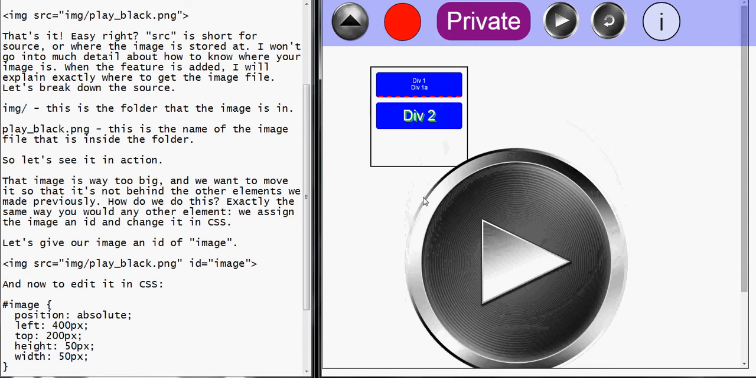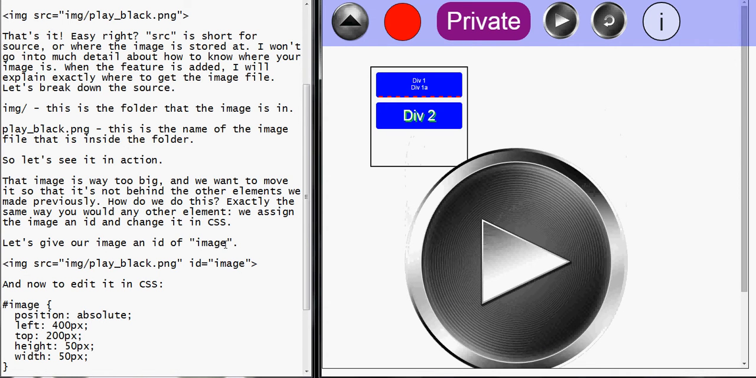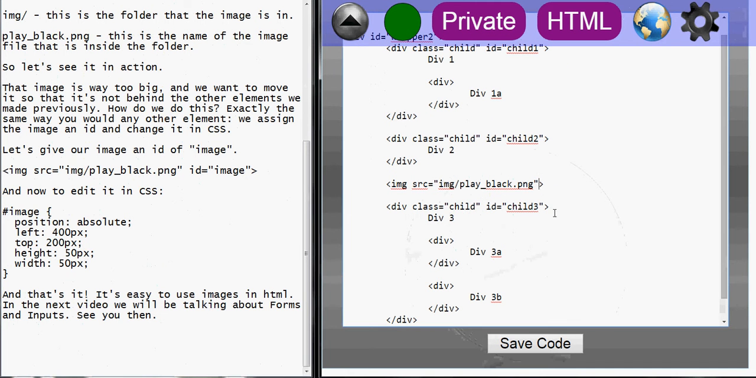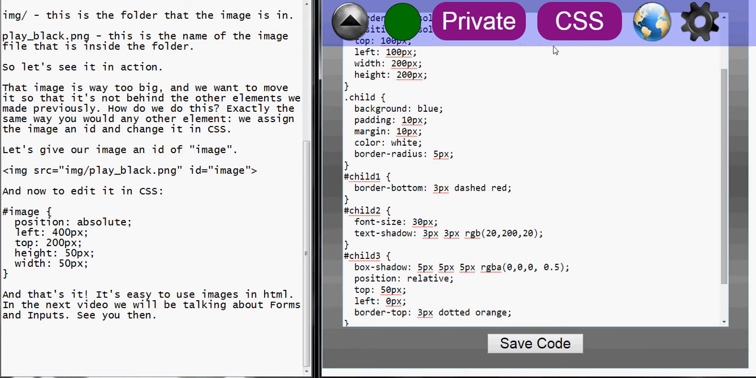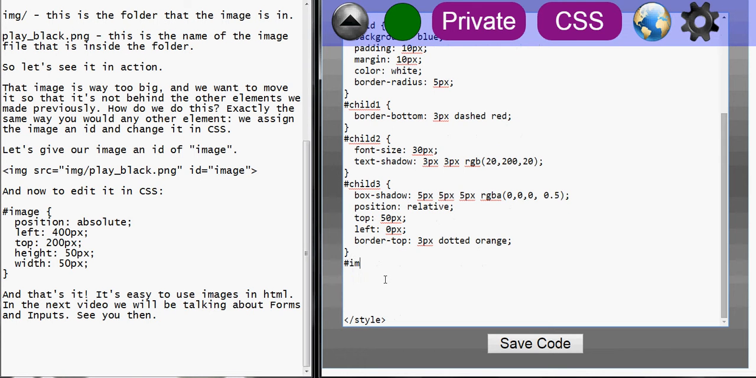So we can see when we put it on there, the actual size of the image is humongous. So we need to change that. And you're going to change images actually the exact same way you would a div. So we're going to give it an ID. We'll just give it an ID of image. And we're going to go to our CSS code. We're going to say we want to modify the element with the ID of image. So first we don't need to do the position yet. Let's just change the width and height.